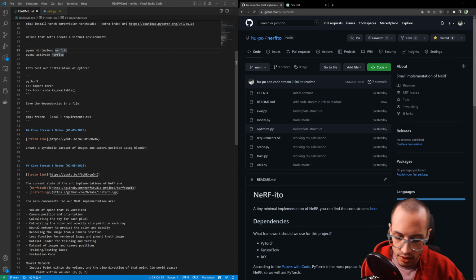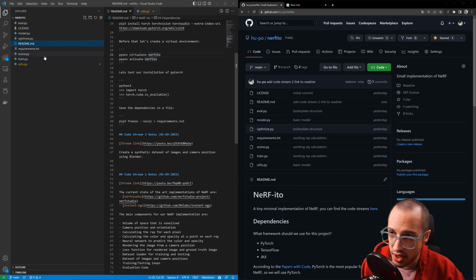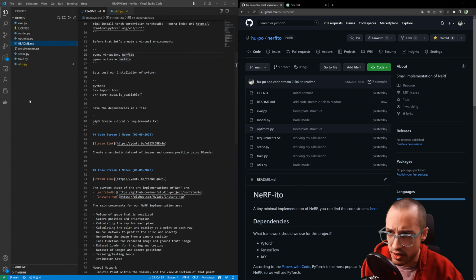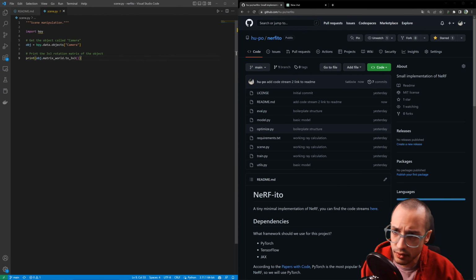So why don't we start, hit Control-Shift-E to open up the sidebar here that shows us our file browser. And I think we had a script, I think we called it scene. This is a script that we were using in Blender to take an object, in this case the camera, and then print the 3x3 rotation matrix of that object.